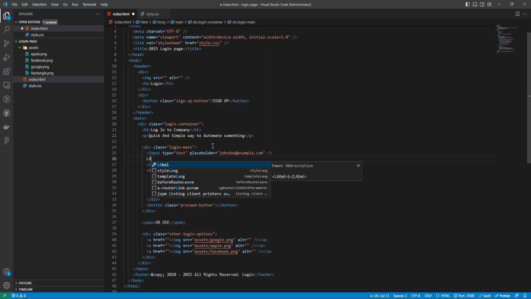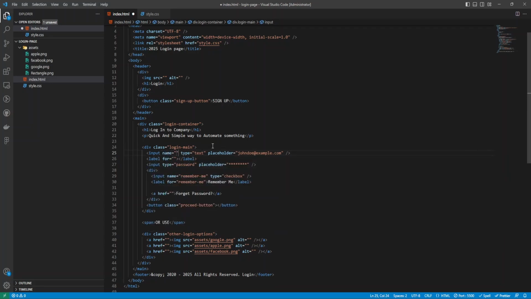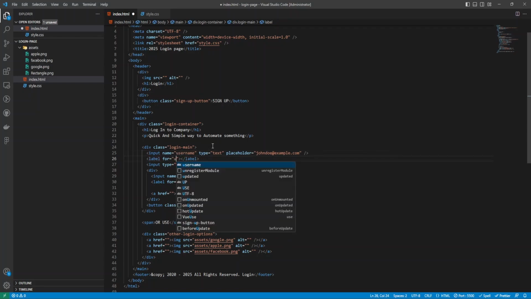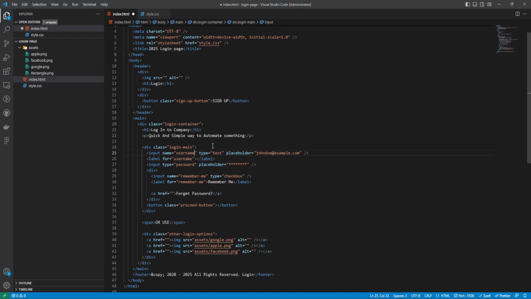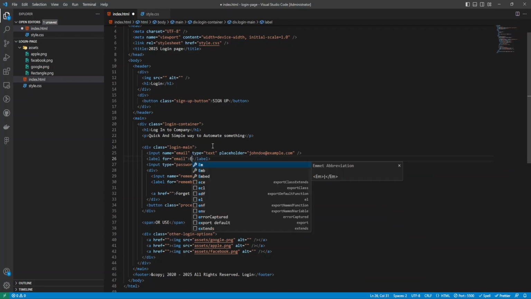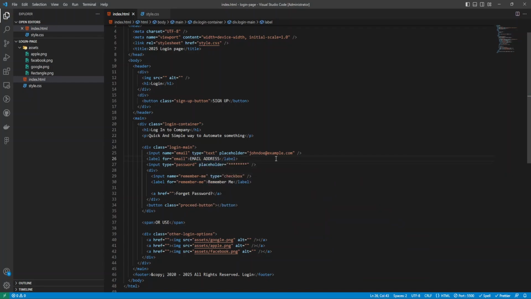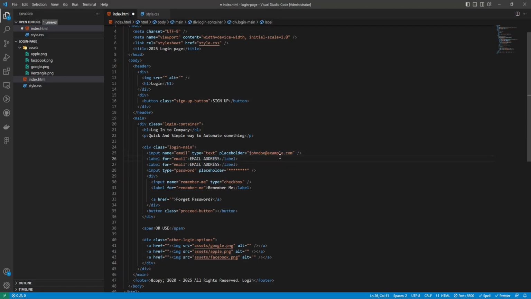And for this input, let's have a label. Let's give the input a name of username. The label we're going to say for username. Actually, I want this to be an email address. So email and email, and email address. Let's have it uppercase, email address. Okay. But we want this to be before the input.